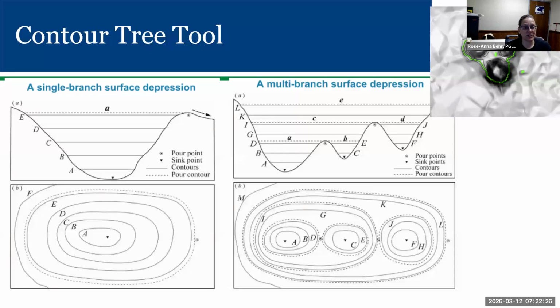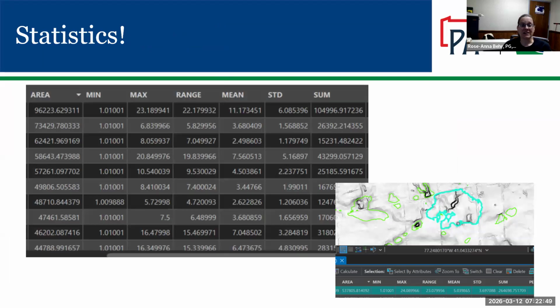This is also really good if you have a big sinkhole plain, where the entire region is internally drained. The first method is going to put a big green line around the whole thing, whereas this method would let you see all the little internal ones. So with either method, you can then calculate some important statistics just by running tools.